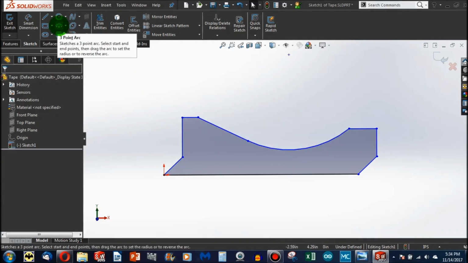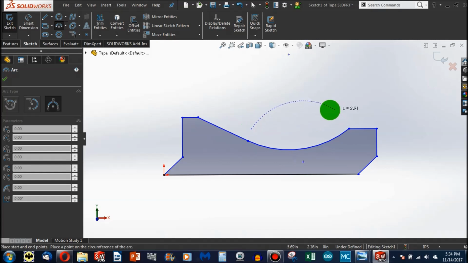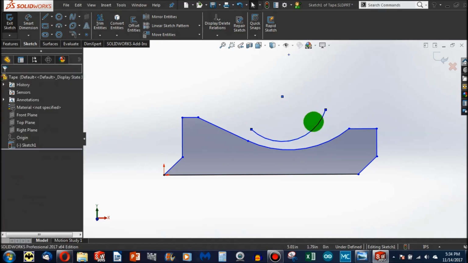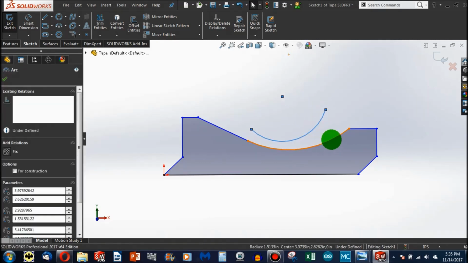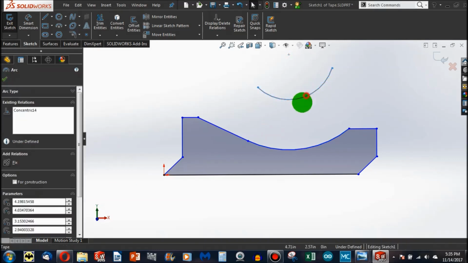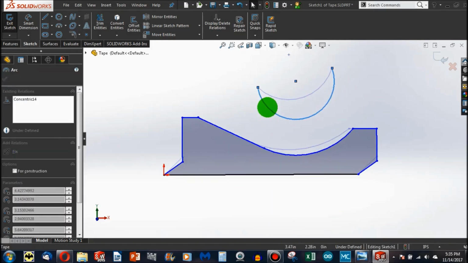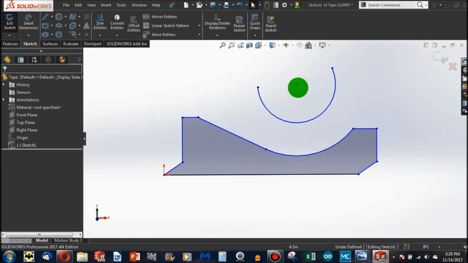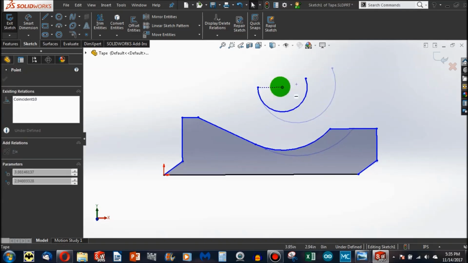What about some arcs? What if I had a 3-point arc and another arc? Well, there's a few relations I can make there too. I can select one arc and another arc, and I can choose concentric. And that means that no matter where this arc is, they will always share the same center point.